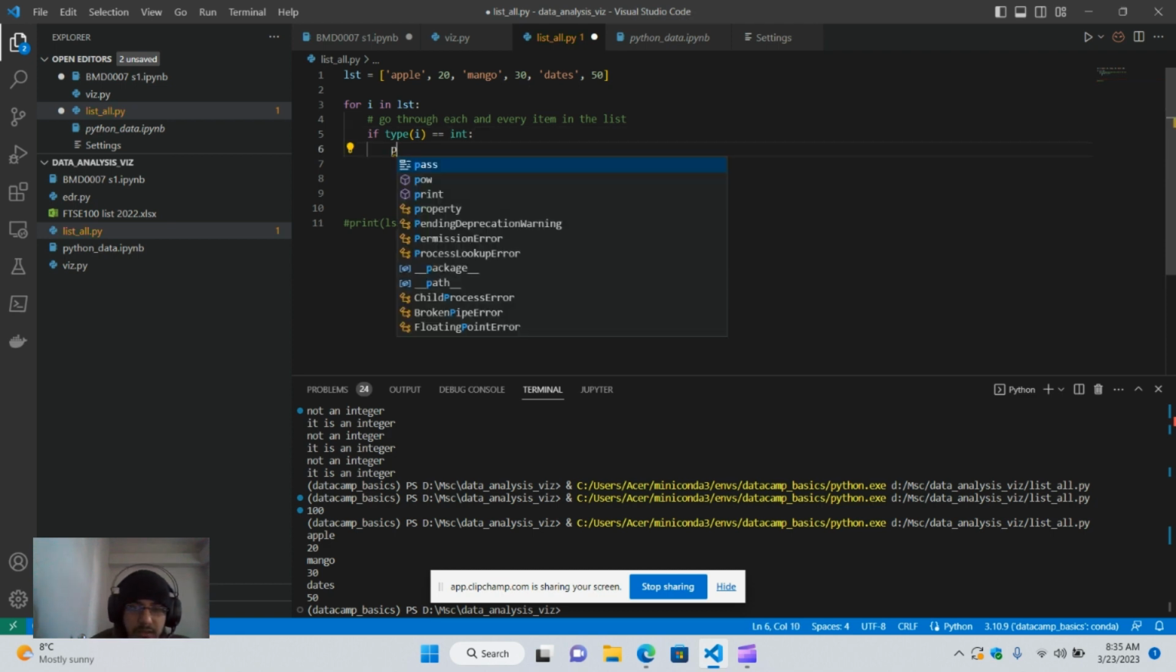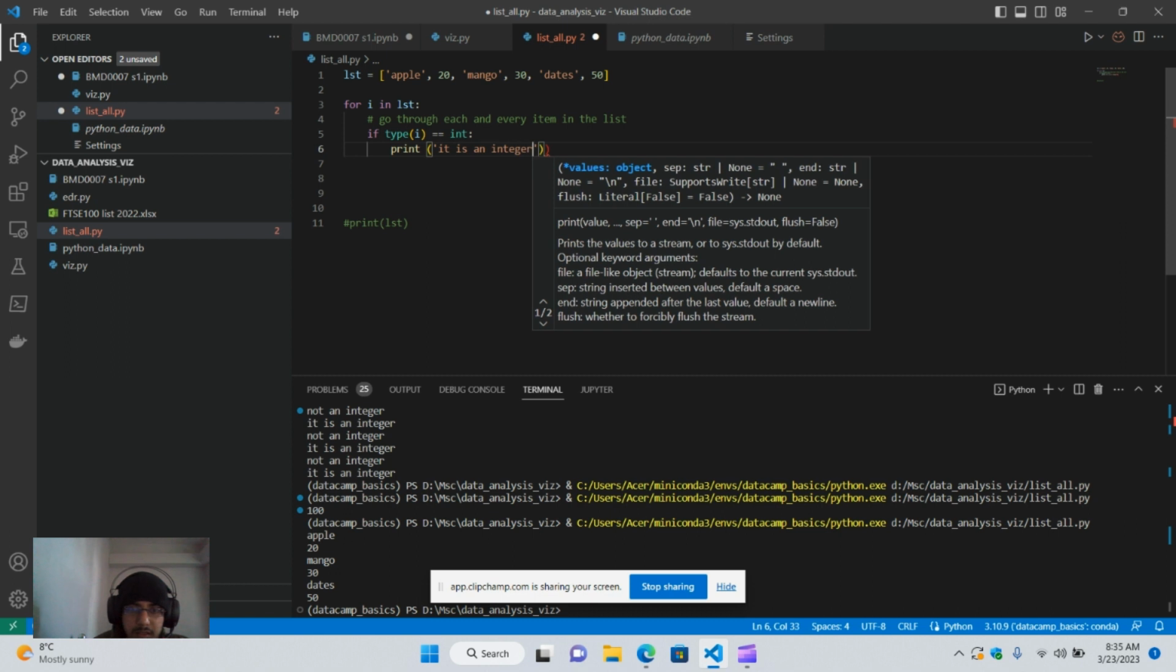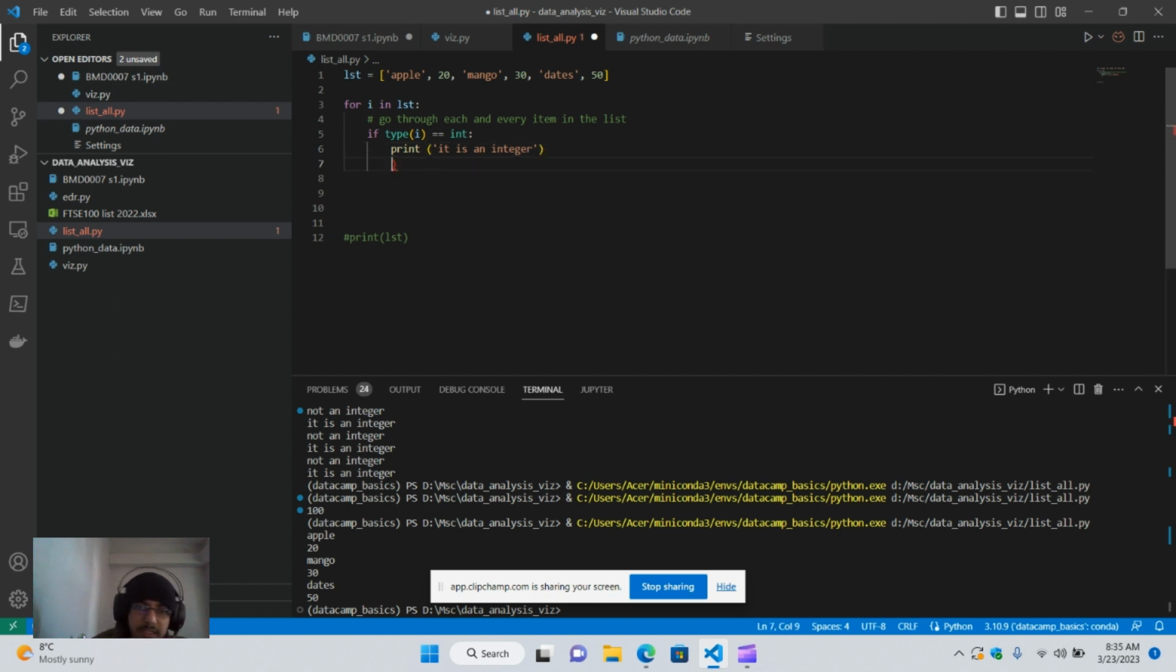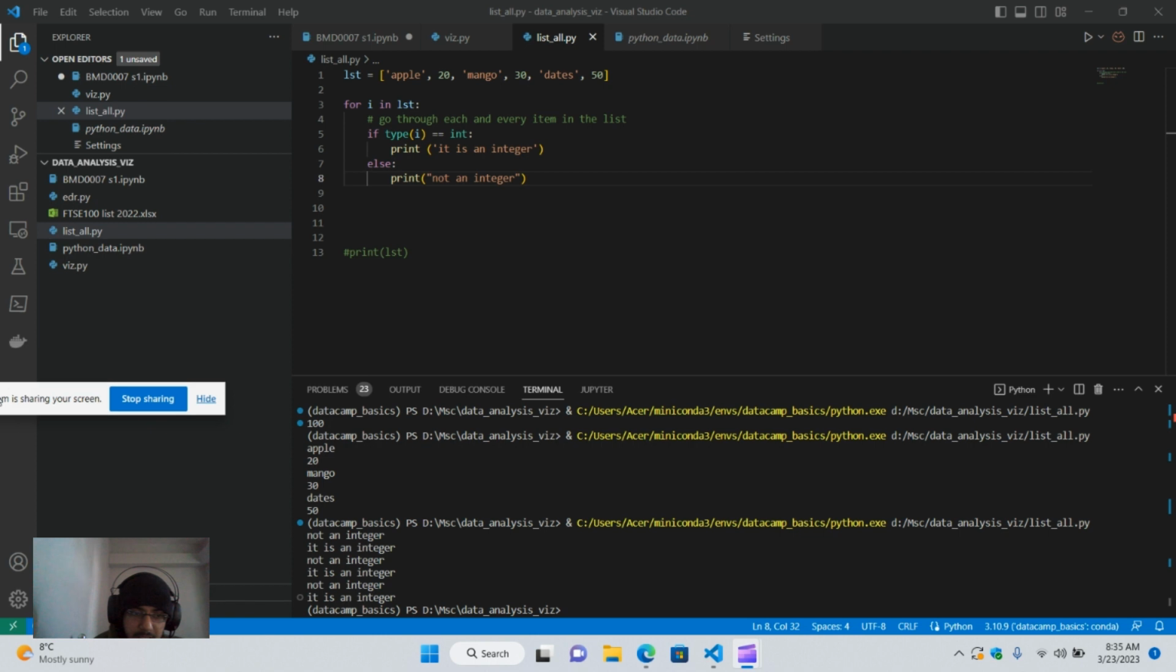we want it to print is an integer. So if I is an integer, it will print it is an integer, else it will print not an integer, right? So let's run the program. See, over here it says not an integer.